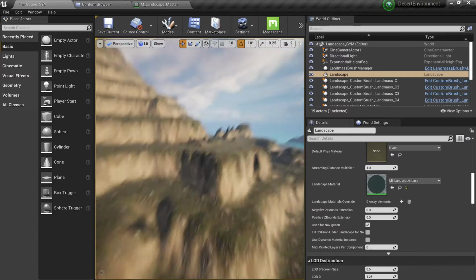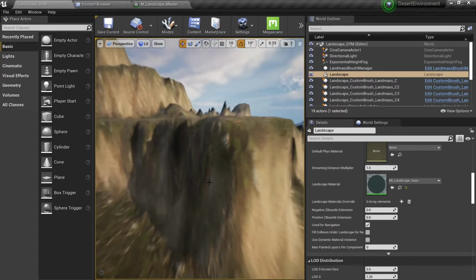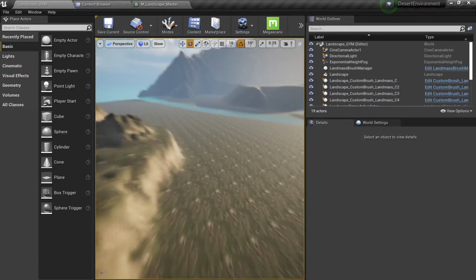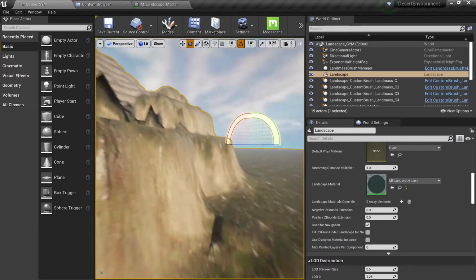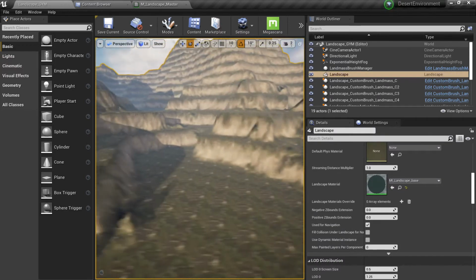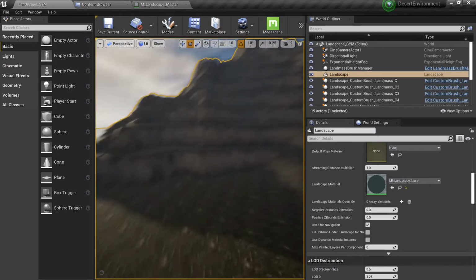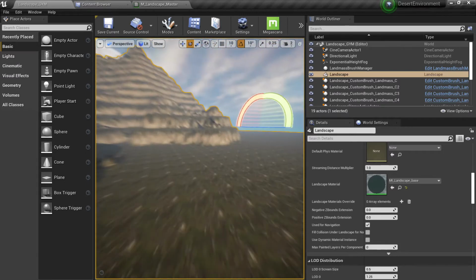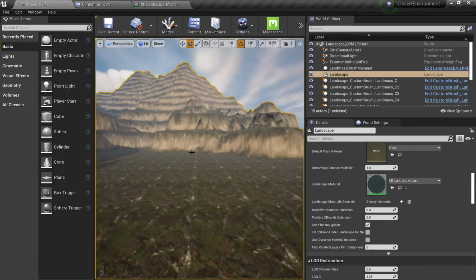Alright, so in the last video we created the slope mask that allows us to have this automatic material in our landscape. What we want to do now is basically create a blending between these two to make it more real. And it will be very easy.